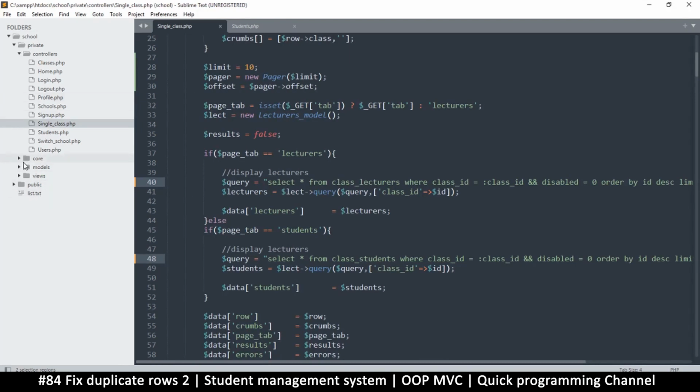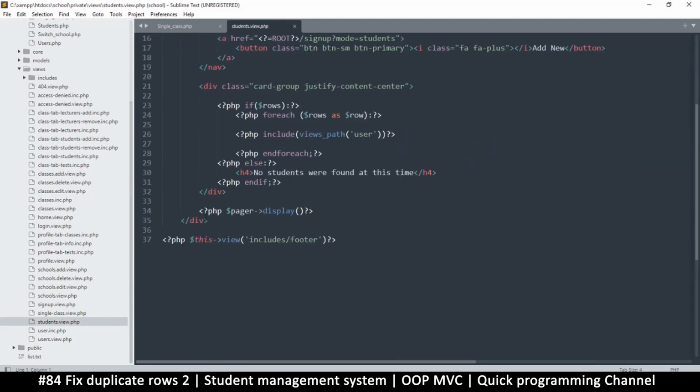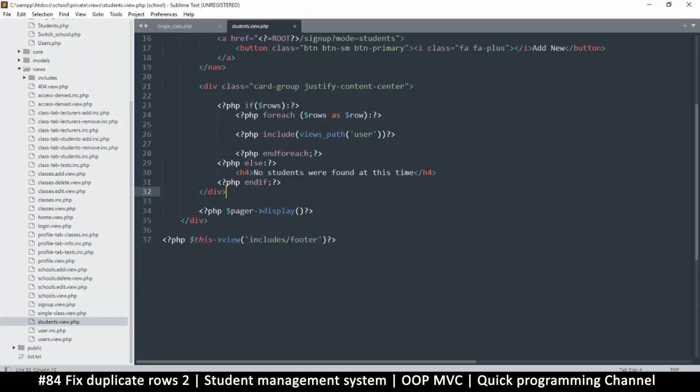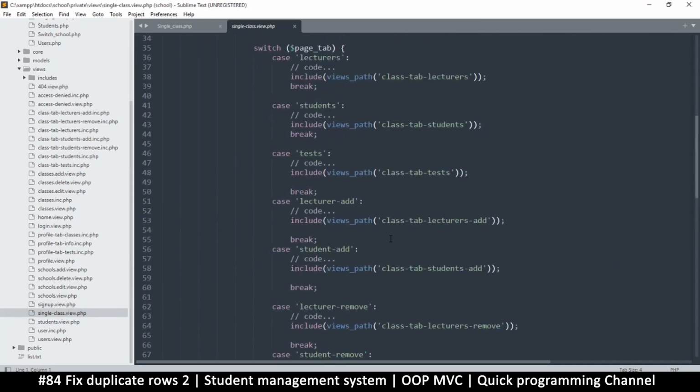Okay. So once we have that, we have the basic pagination. All we need is to add the buttons in the view. So I'm going to go down here and copy from students view, because I have pager right here. Copy. And I'm just going to go to what's this one actually? This is the class, single class view. So single class dot view. And this is in the students and lecturers tab.